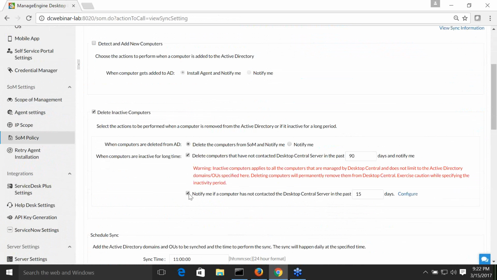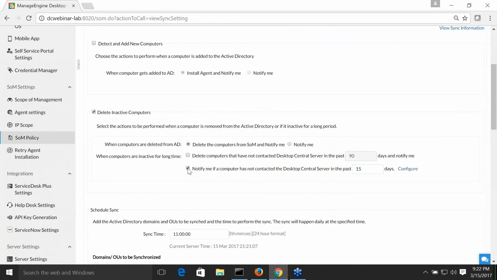If any machine is not connected to Desktop Central for more than 90 days, as in my network policy, like we have a policy of 90 days, if any machine is not contacted, I just want to remove the machine from my managed list in Desktop Central. So I can choose this option. This would remove the machine once and for all from the managed list. In case the machine needs to be managed again, I have to reinstall the agent and bring it back to the managed list. Else, the second option would help me to get notified.